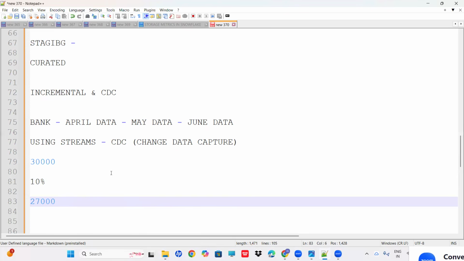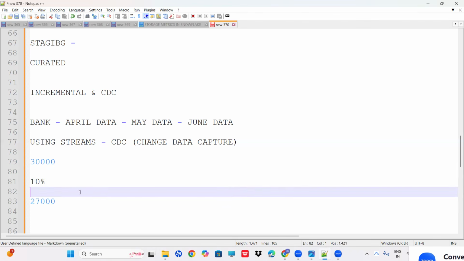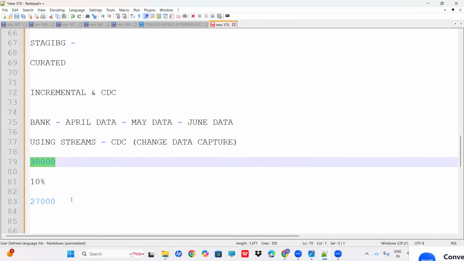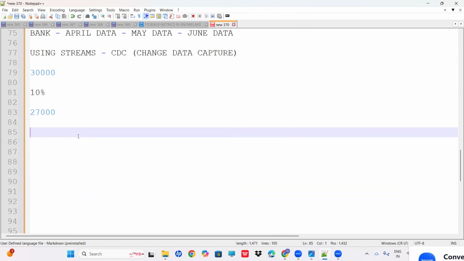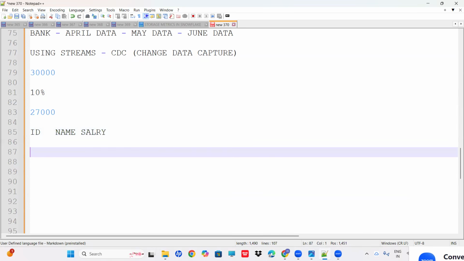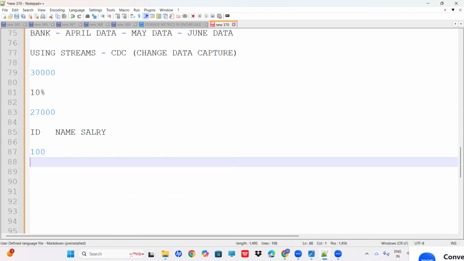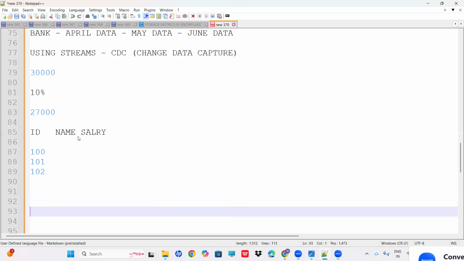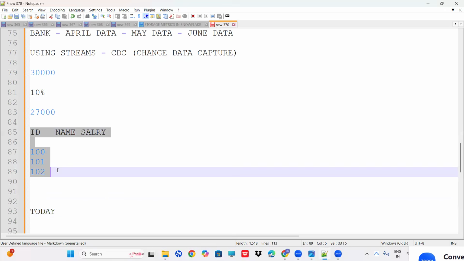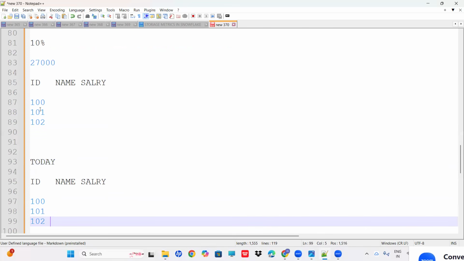Then when this data is received, streams will capture it. CDC is going to capture this data, delete the old one, and update it to 27,000. That is CDC, for updated data. Even for any inserted data, it's going to capture it. Suppose we have ID, name, salary. ID is 100, again ID 101, and again ID 102. Yesterday I got this data. Today again I'm getting the same data. This is yesterday.